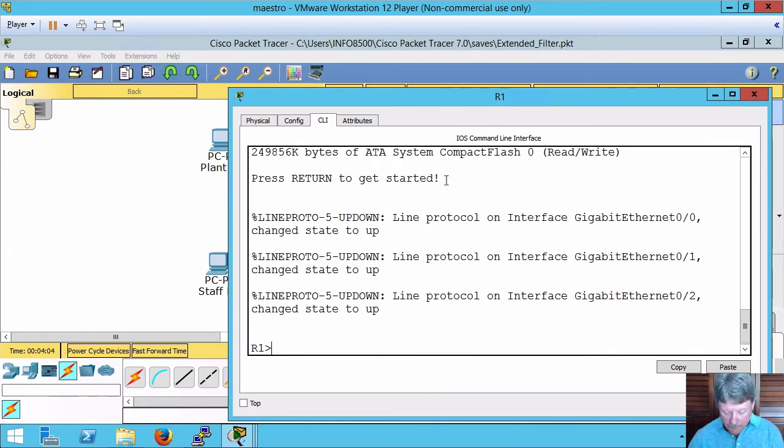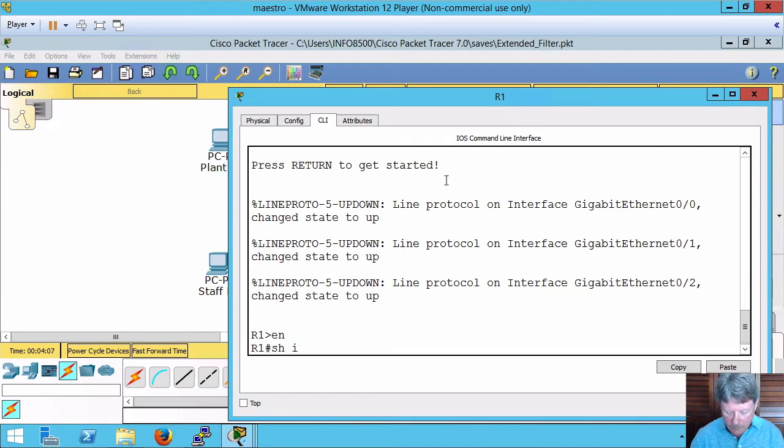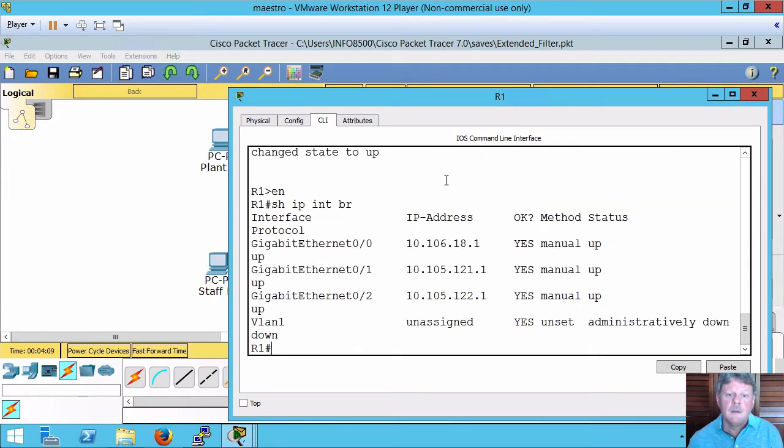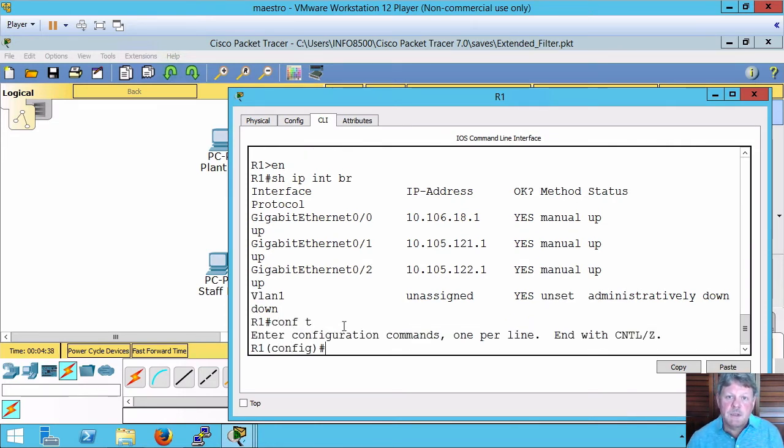Over on our router, looking at the IPs assigned, Gigabit 0 is connected to the network that the server's on. Gigabit 1 is connected to plant. Gigabit 2 is connected to staff. We want to allow unlimited access to this subnet and only web access to this one. First thing that I'm going to do is configure the access list.